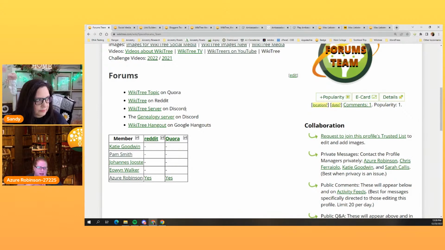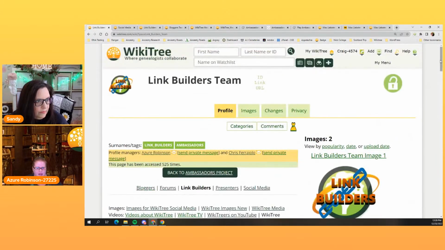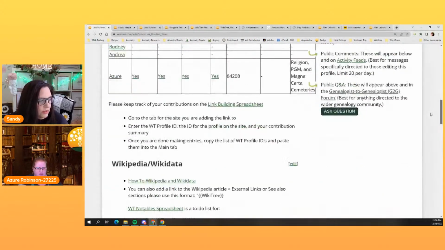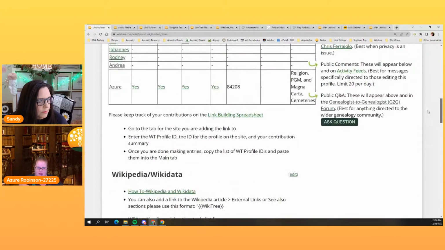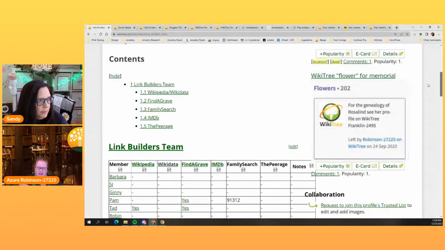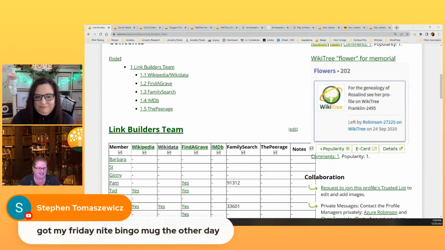Yeah, and I don't know if you noticed, but on the link building page you could see the little image I shared for the flowers that I leave on Find a Grave memorials. Go up a little bit, on the image on the right-hand side. There it is. So you can see my actual username on Find a Grave is my WikiTree profile ID, and then "on WikiTree". That's just another little way that you can share. On FamilySearch, that's my user ID as well. It's my WikiTree profile ID. And on Reddit, same thing.